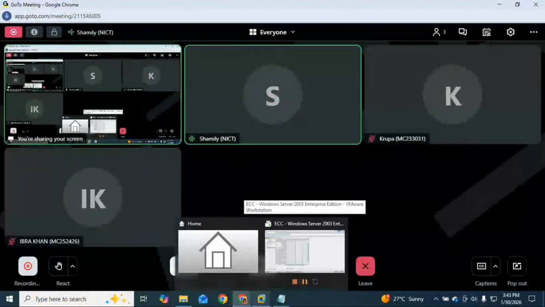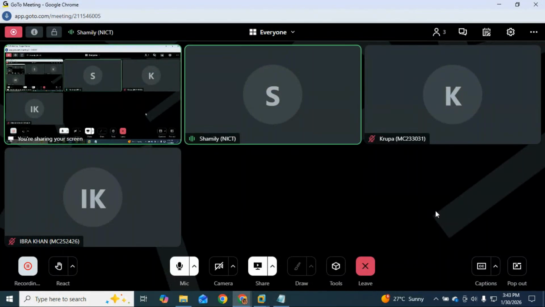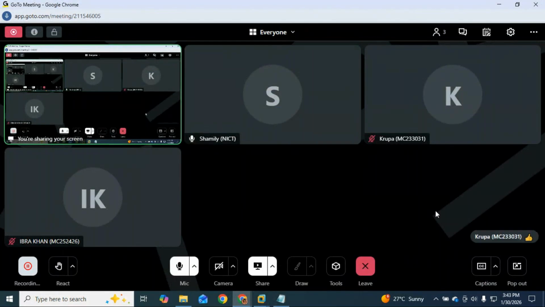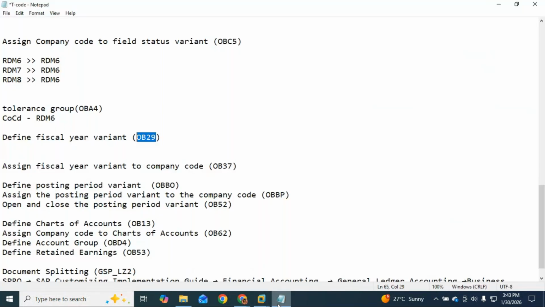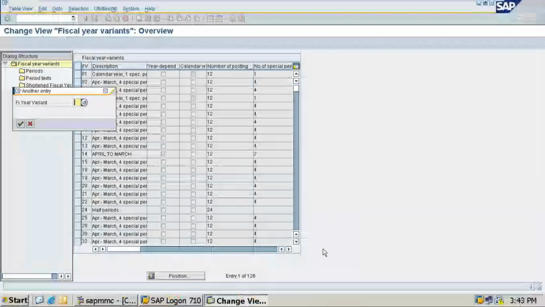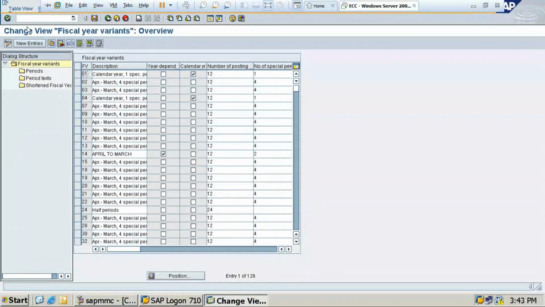One second before I go with this. Are you people doing along with me simultaneously? Both of you, Krupa and Ibrakan, you're doing it? Okay. Because I didn't wait for you, I started directly with this fiscal year. Have you finished with this tolerance group? Do you want me to repeat that again? Yes, ma'am.